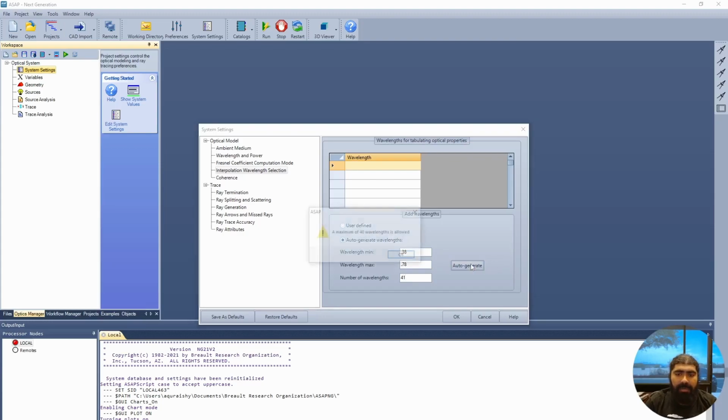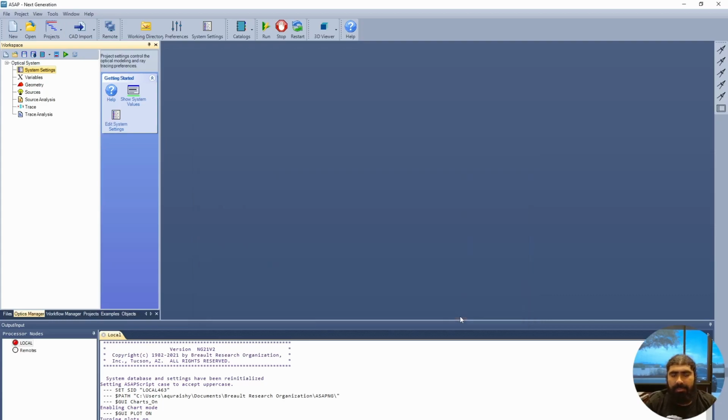When we press auto generate, you'll see we get an error because a maximum of only 40 wavelengths is allowed. As much as I would have liked one for every nanometer, at the end of the day we have to choose a smaller number, so let's go with 21 and auto generate. They're nice evenly spaced wavelengths, 0.38, 0.40, and so on, and it will get the job done. So we have the interpolation wavelengths selected, and we have our system set up to work for a polychromatic light source. Next we're going to start defining our variables.